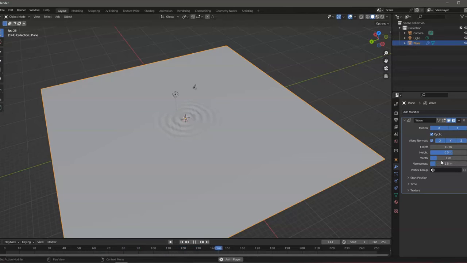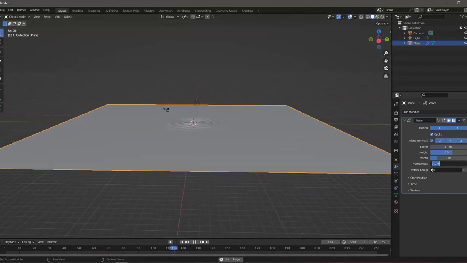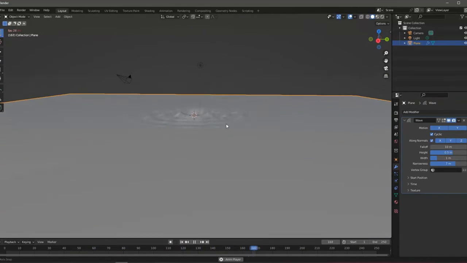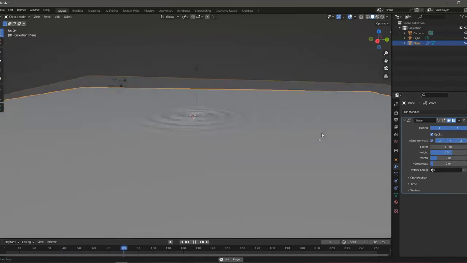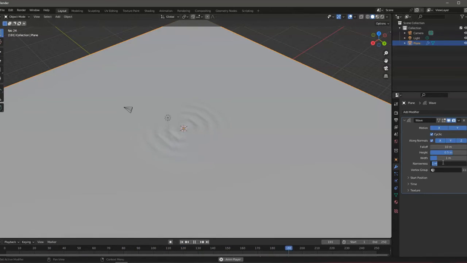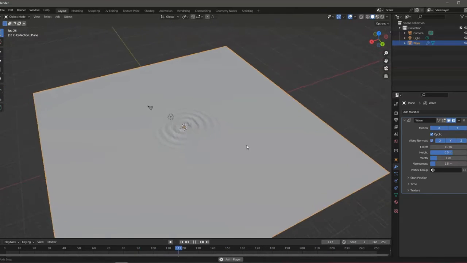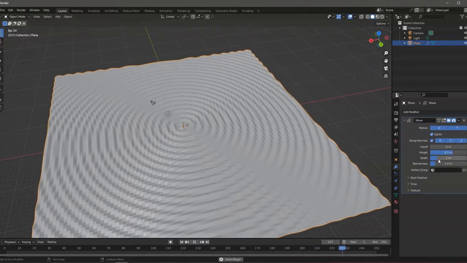And then the narrowness, this will be the size of the top part of the wave. So if we adjust this one, we can see that it changed the top part of the wave. Basically how narrow the wave is. Right, so let's try changing this back to 0. There we go.